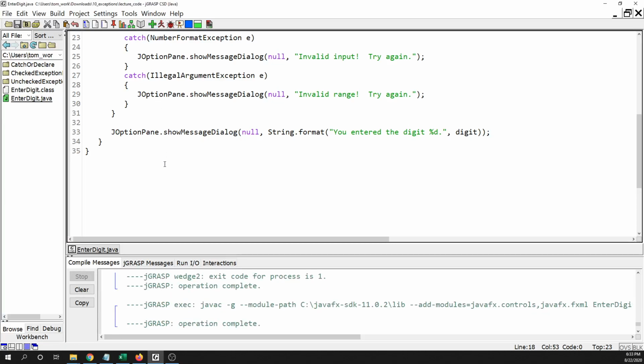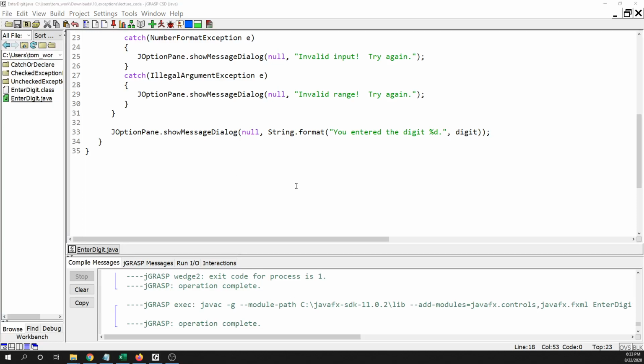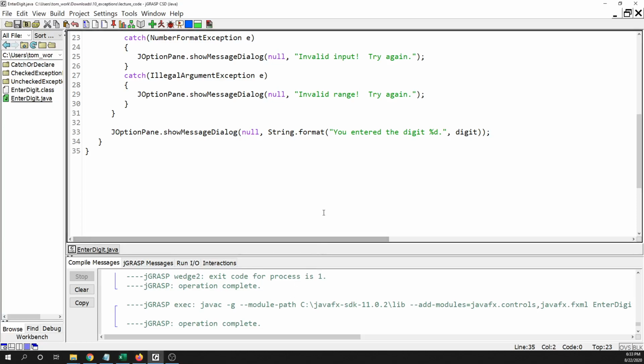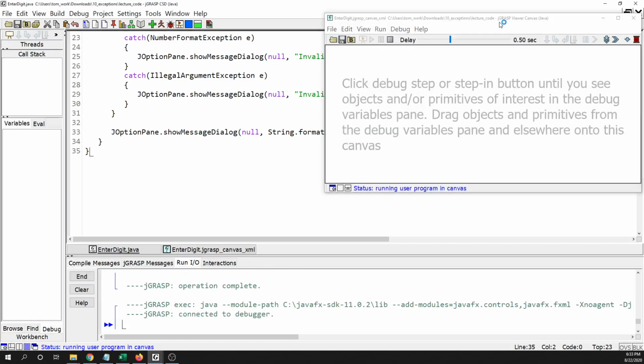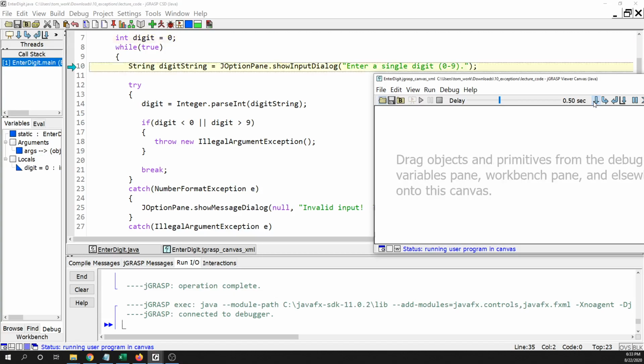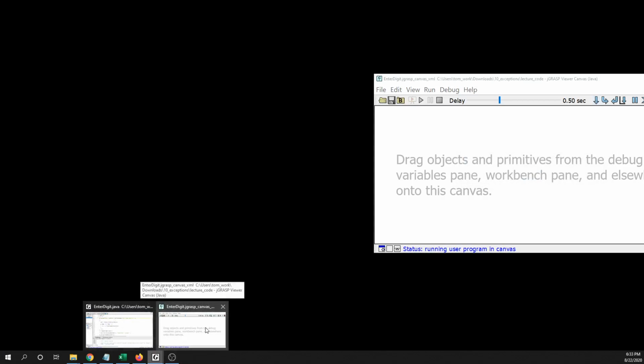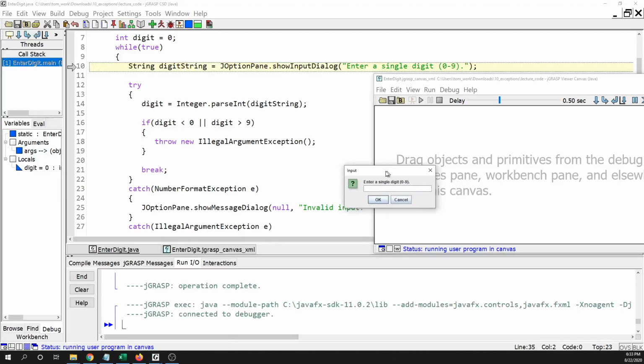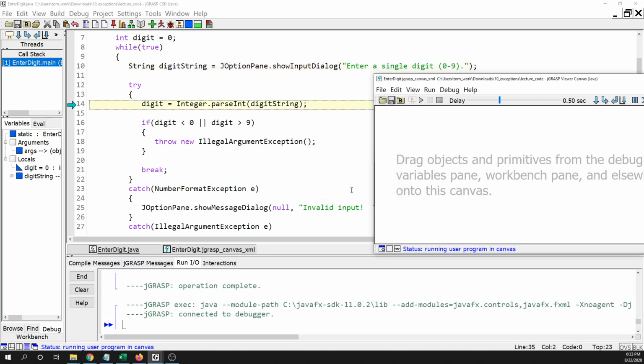And let me run it through Canvas, just so you can watch the flow. Wrong button. Control-Shift-R. We'll run it through Canvas. So enter a digit. Where did that go? Okay, here it is. So this time I'm going to enter 5, which is totally correct.